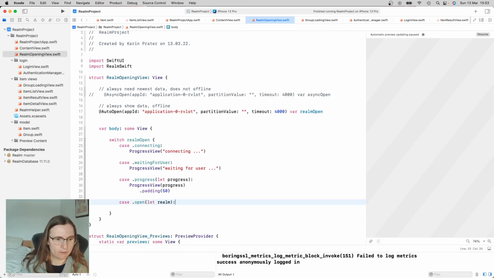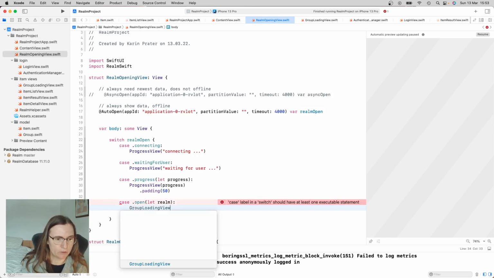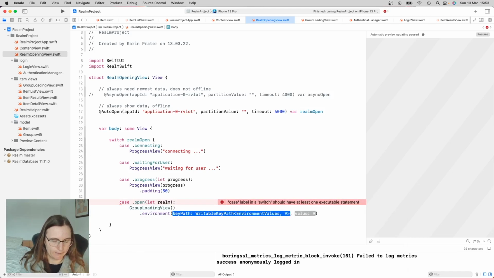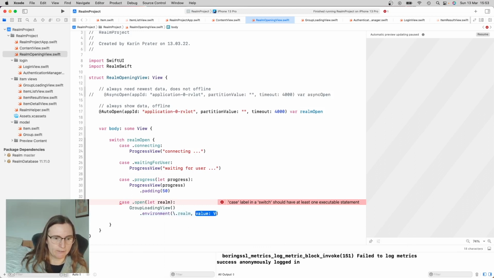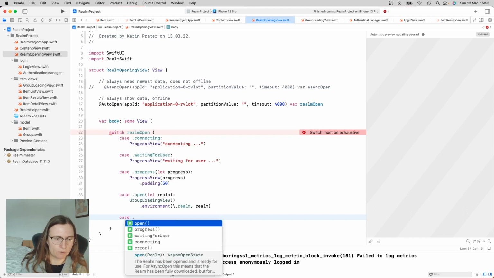This is the one I really want, because this is the one where I get my realm and where I can finally show my group loading view. And because I have a realm and I can pass in environment properties here, I can say the realm that I have, I'm just going to pass down. So all the views in the group loading view and its child views will use this realm, this database, which is configured for this one logged in user.